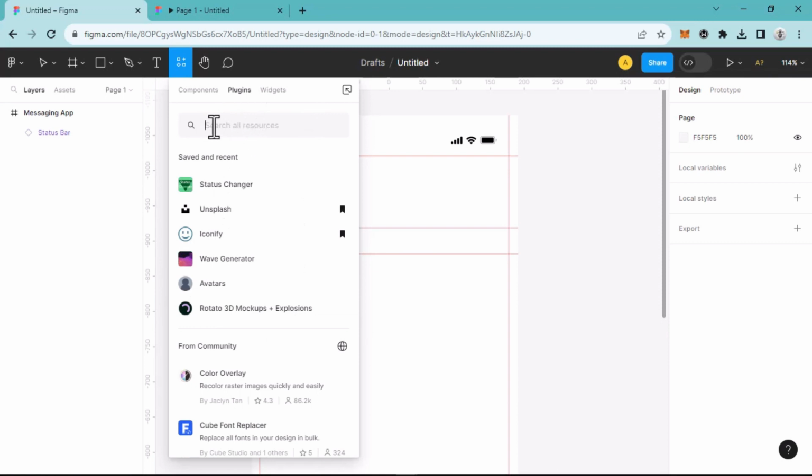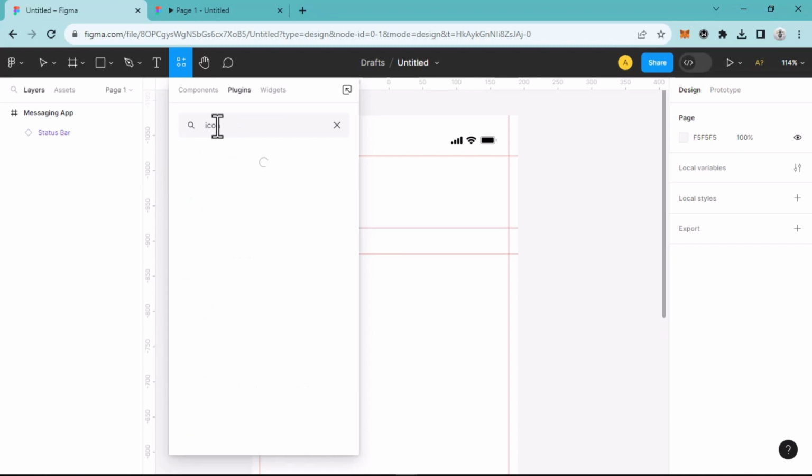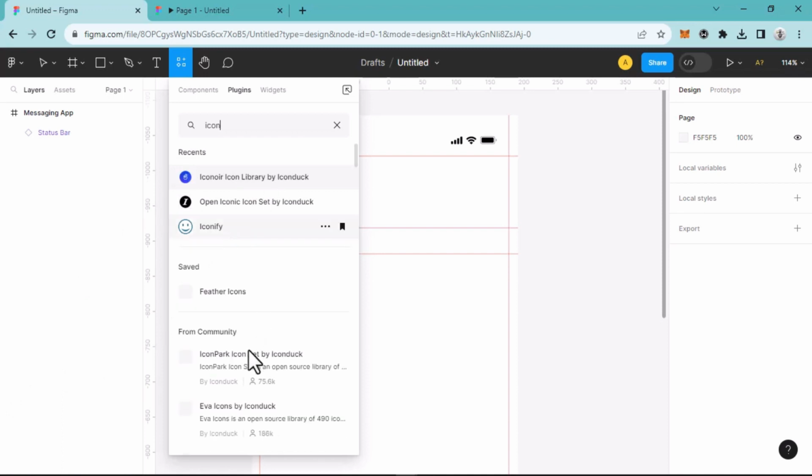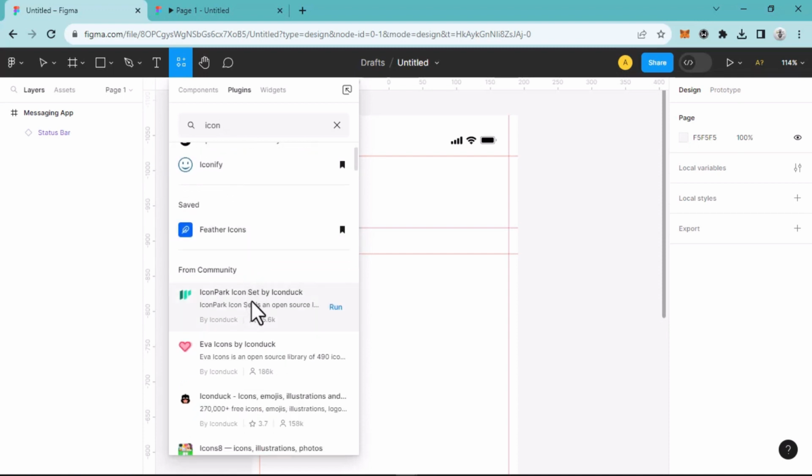Let's say I'm looking for icons. I can just type maybe icon to give me a list of icon libraries like this, that, that. So I'm looking for a list of icons. Let's say Iconify, to bring out more features of icons and all the rest.